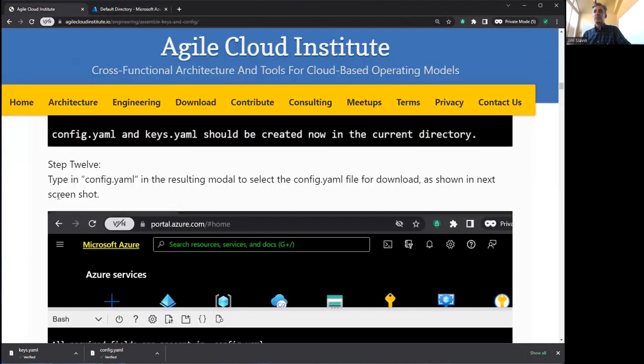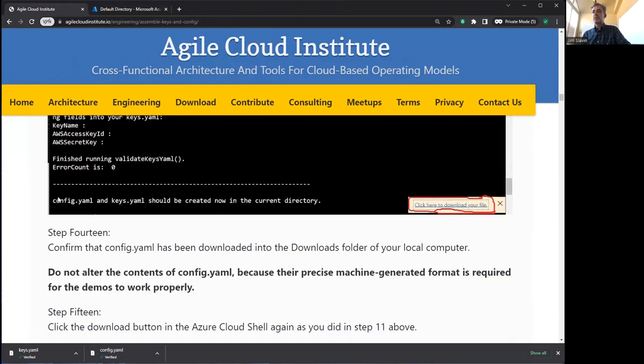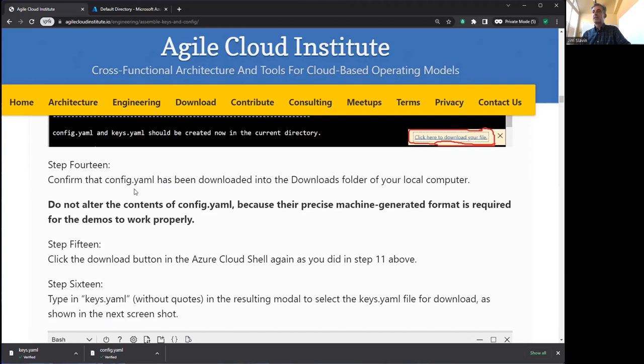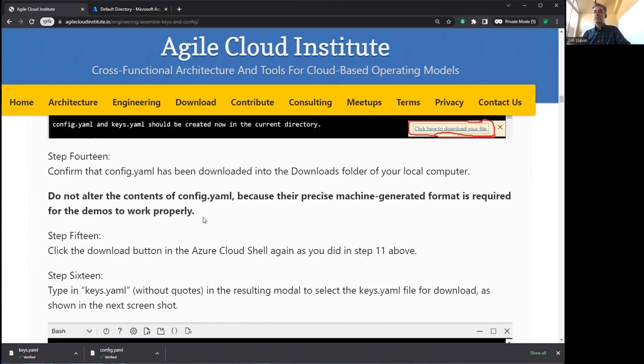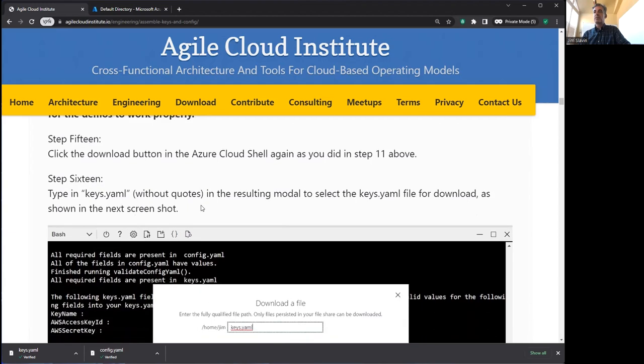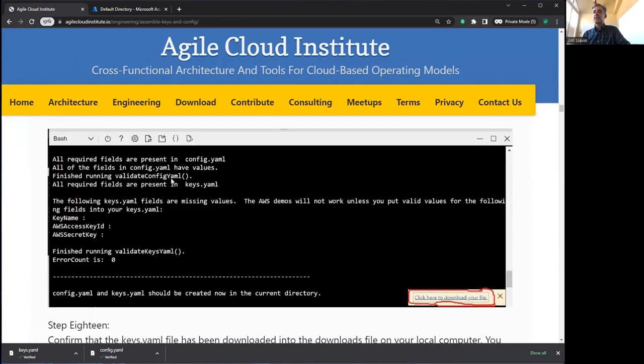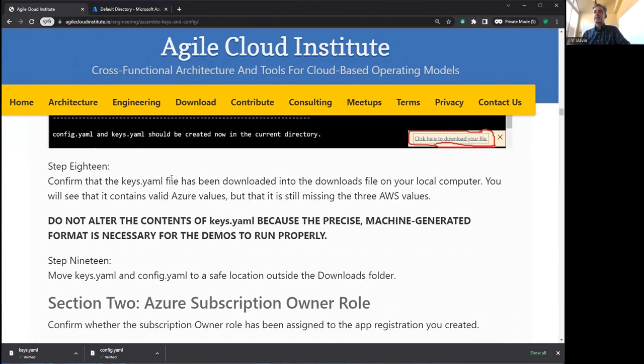So let's now review. Step 12 we completed. Step 13 was to download it, we completed. Step 14, we confirmed that this is in your download folder. We'll do that in a moment. And then we go through step 15, where we go through the same process again, but we do keys.yaml. And then we click the download keys.yaml. And then step 18 is to confirm that keys.yaml has been downloaded into the downloads folder in your local computer.